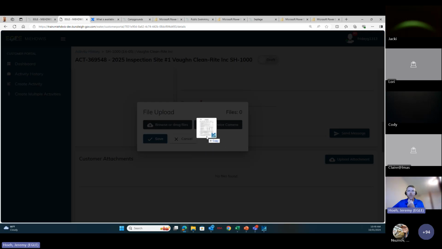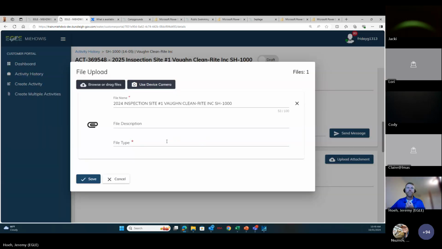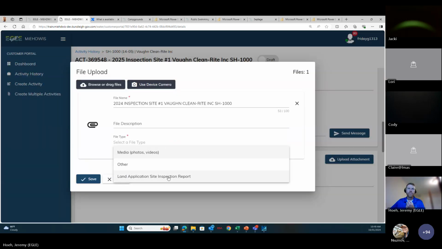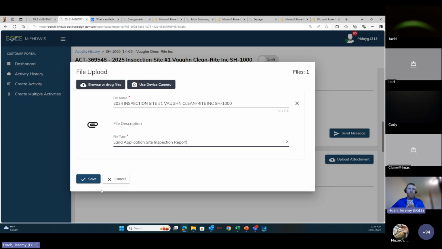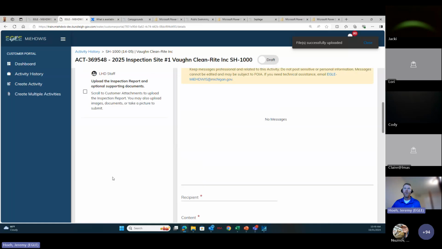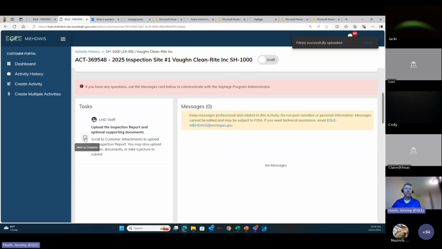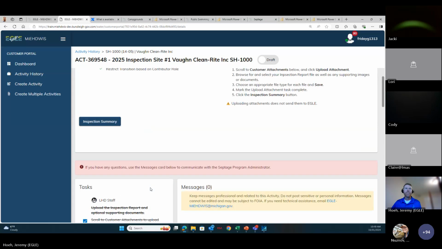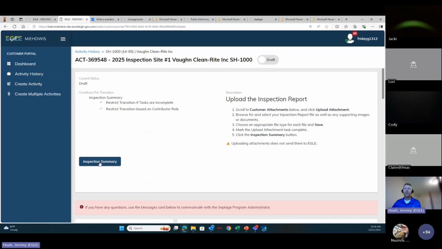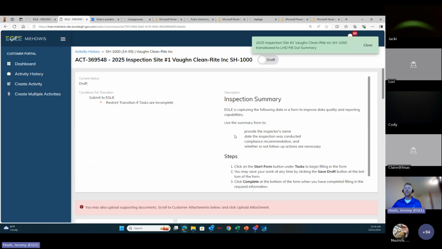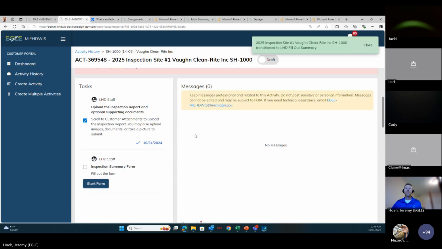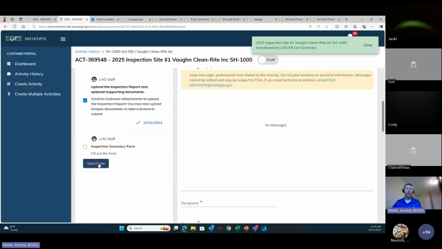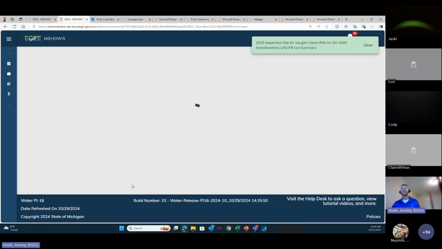Slide over our inspection report. Land site inspection report. Save. Scroll up to our tasks, check that box. Then we'll move on to the inspection summary. Again, very similar. Scroll down to tasks to find that form, hit the start button.